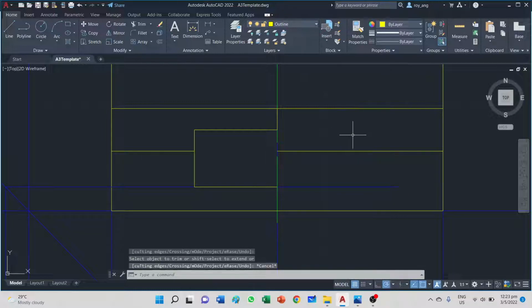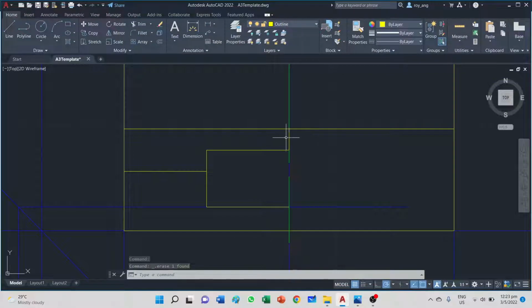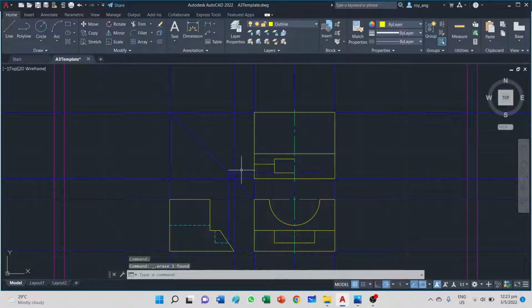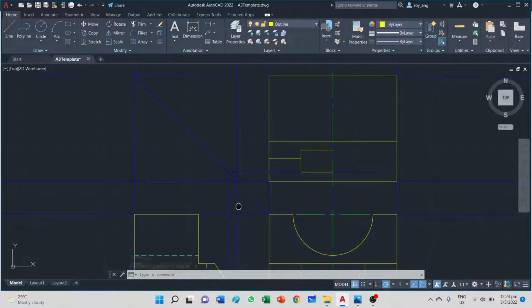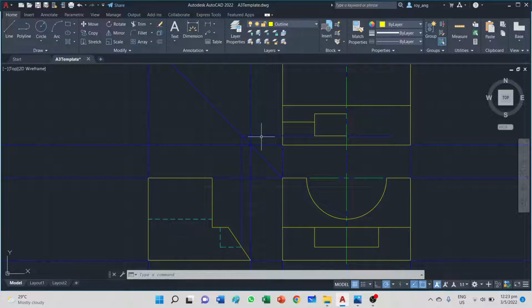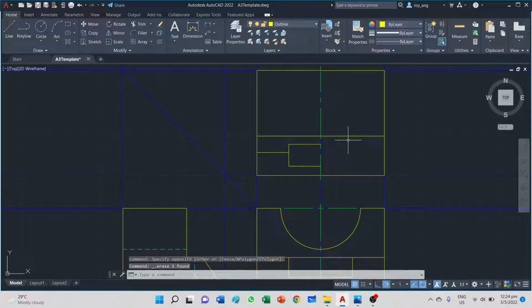Escape. I don't need this at the moment. Oh yes, this one was not needed, so I deleted it. Once you've used a projection line or construction line and projected it from the end view, if you don't foresee that you need it in the future, just delete it so that you keep your drawing clean.